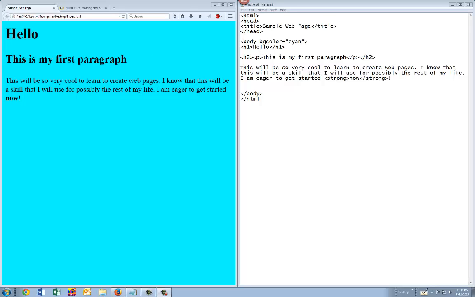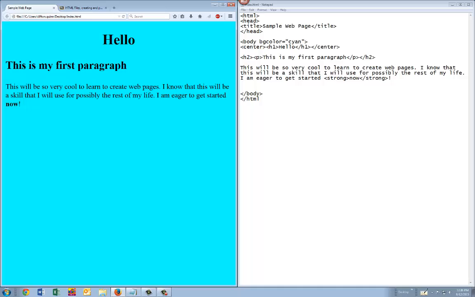I want to center the word hello. I want to add an image, maybe put a border around it, center it, and add a link. Let's do that here in just the next few moments. In order to center something, there's going to be a new way of doing it, but for now, I can just put center and end center. That will center something. File save. So hallelujah, it centered it.